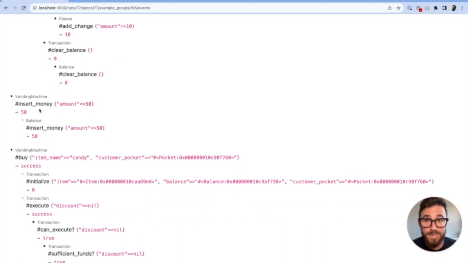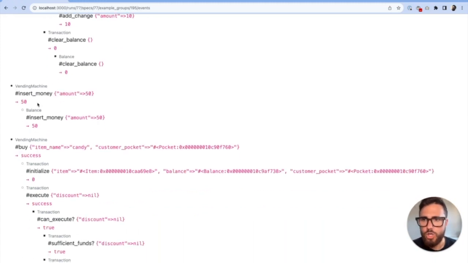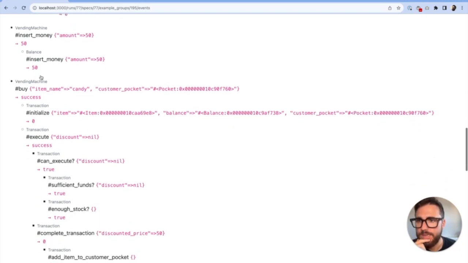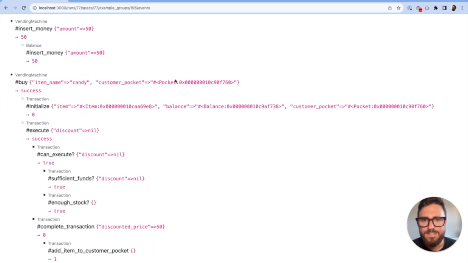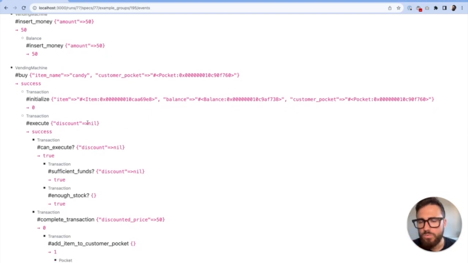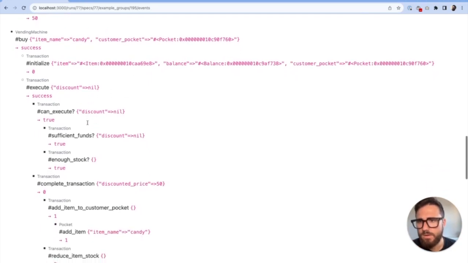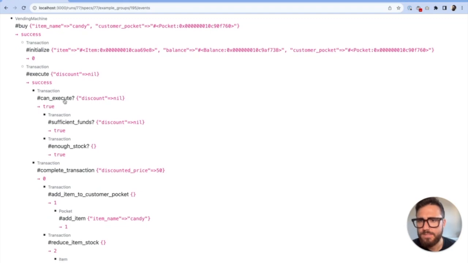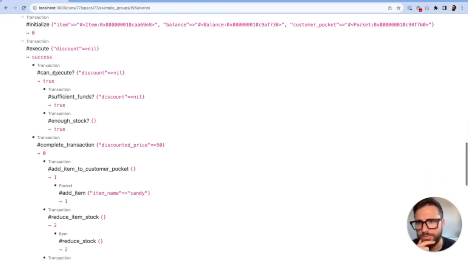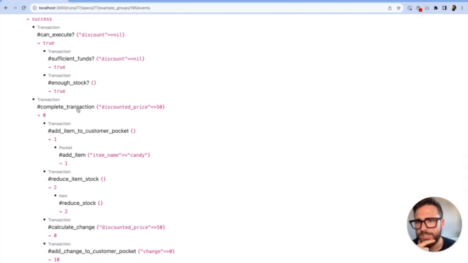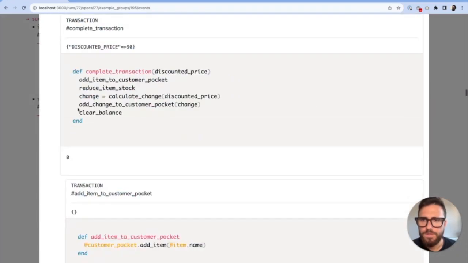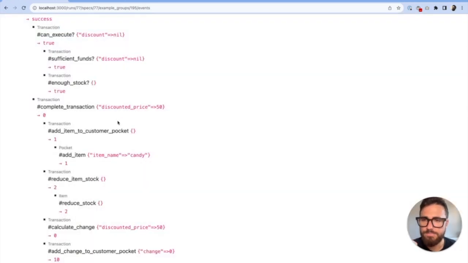So we go again, second purchase this time. On the second loop, we are inserting 50, which we can see goes into the balance correctly. Now we're buying the candy, customer pocket. Again, it's a success. We initialize the transaction, same as above. Execute, no discount. Again, this time, success. Sufficient funds, enough stock. Both of those are fine. Complete the transaction. That's 0 for the same reason, because clear balance lands us back on 0. That's great.